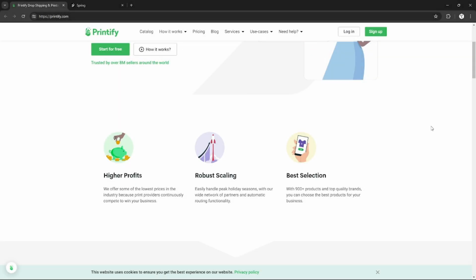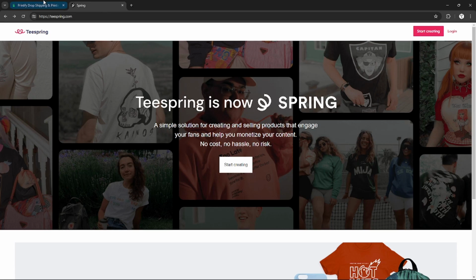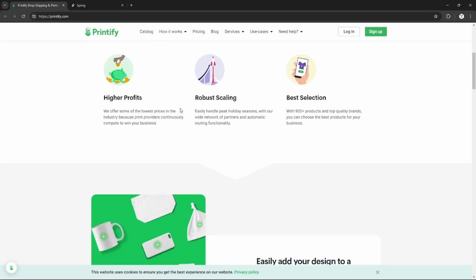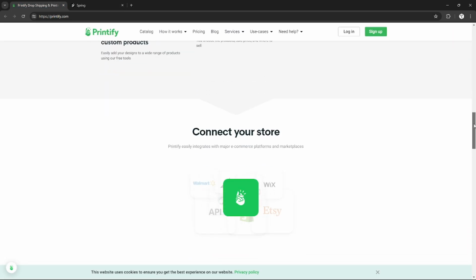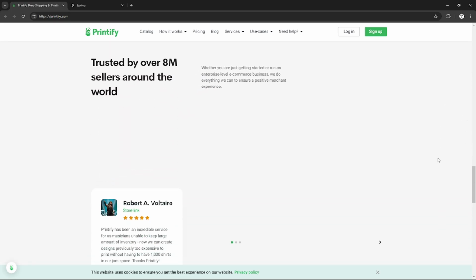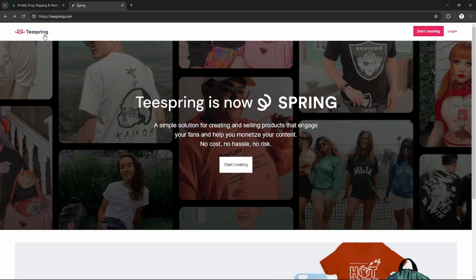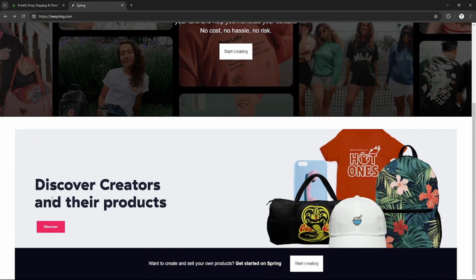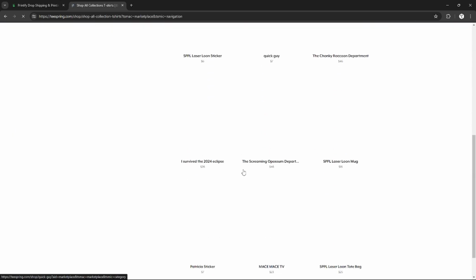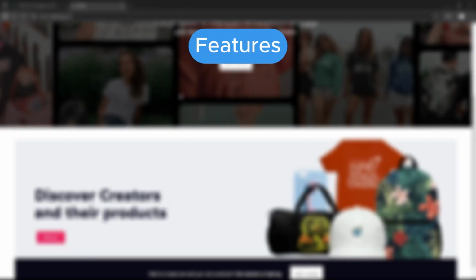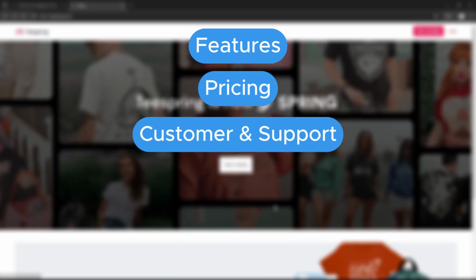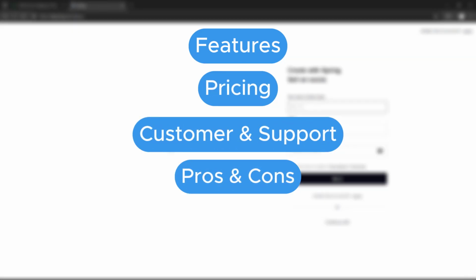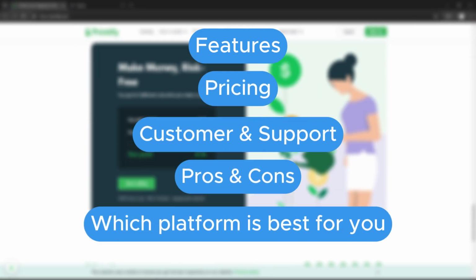Hello everyone, today we will compare Printify and Teespring, two popular print-on-demand platforms. So Printify is a robust platform that connects you with a network of print providers, while Teespring, on the other hand, is an all-in-one platform that allows you to design, sell, and ship custom products without upfront cost. So in this comparison, we'll dive deep into their features, pricing, customer support, pros and cons, and at the end of the video, I'll help you choose which one is the best for you.